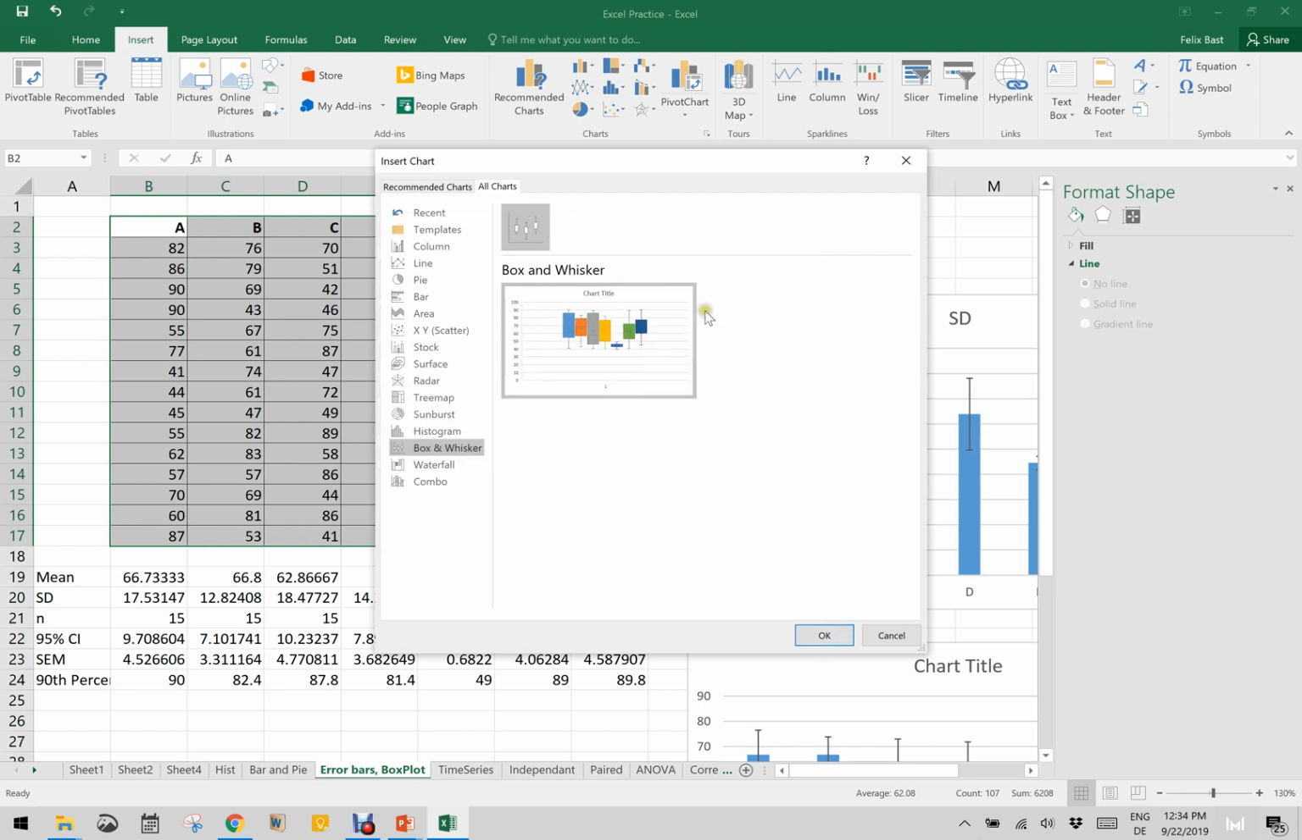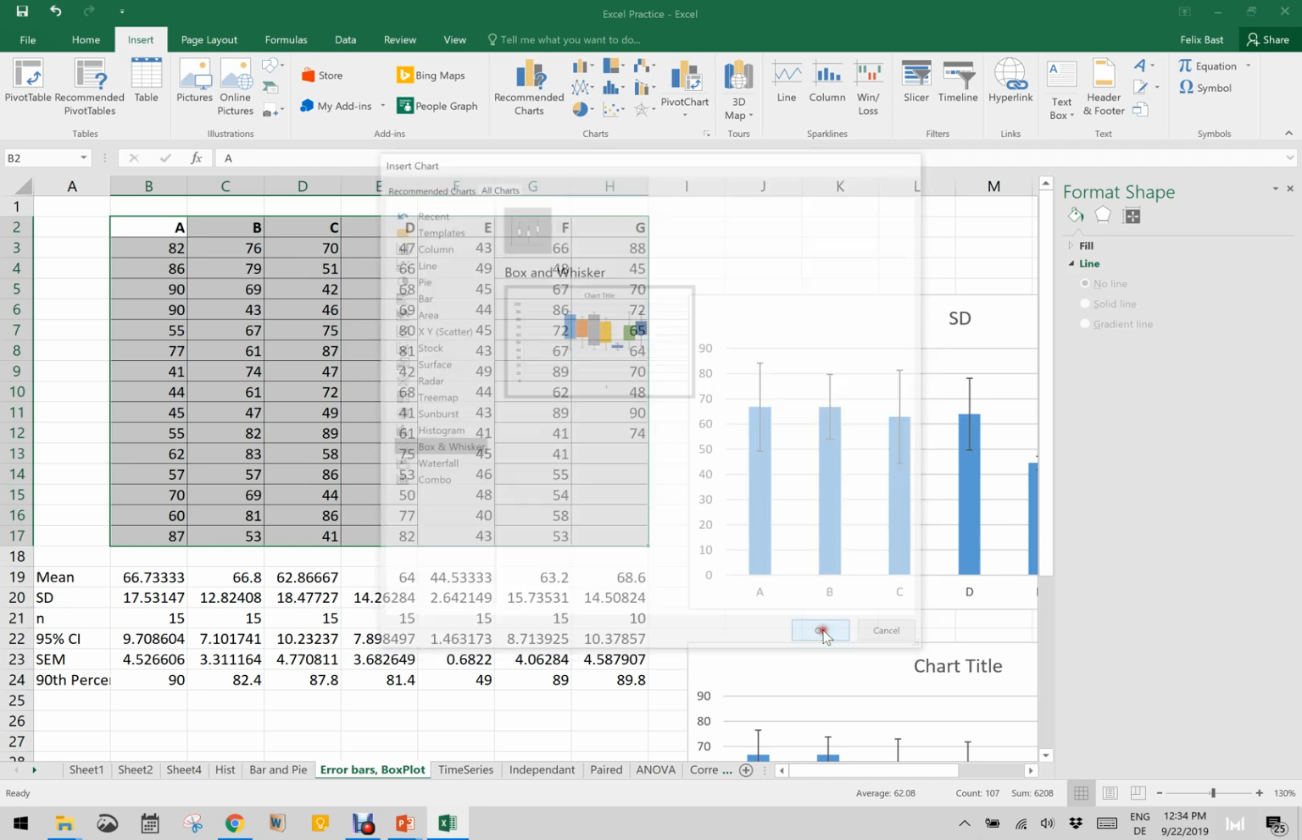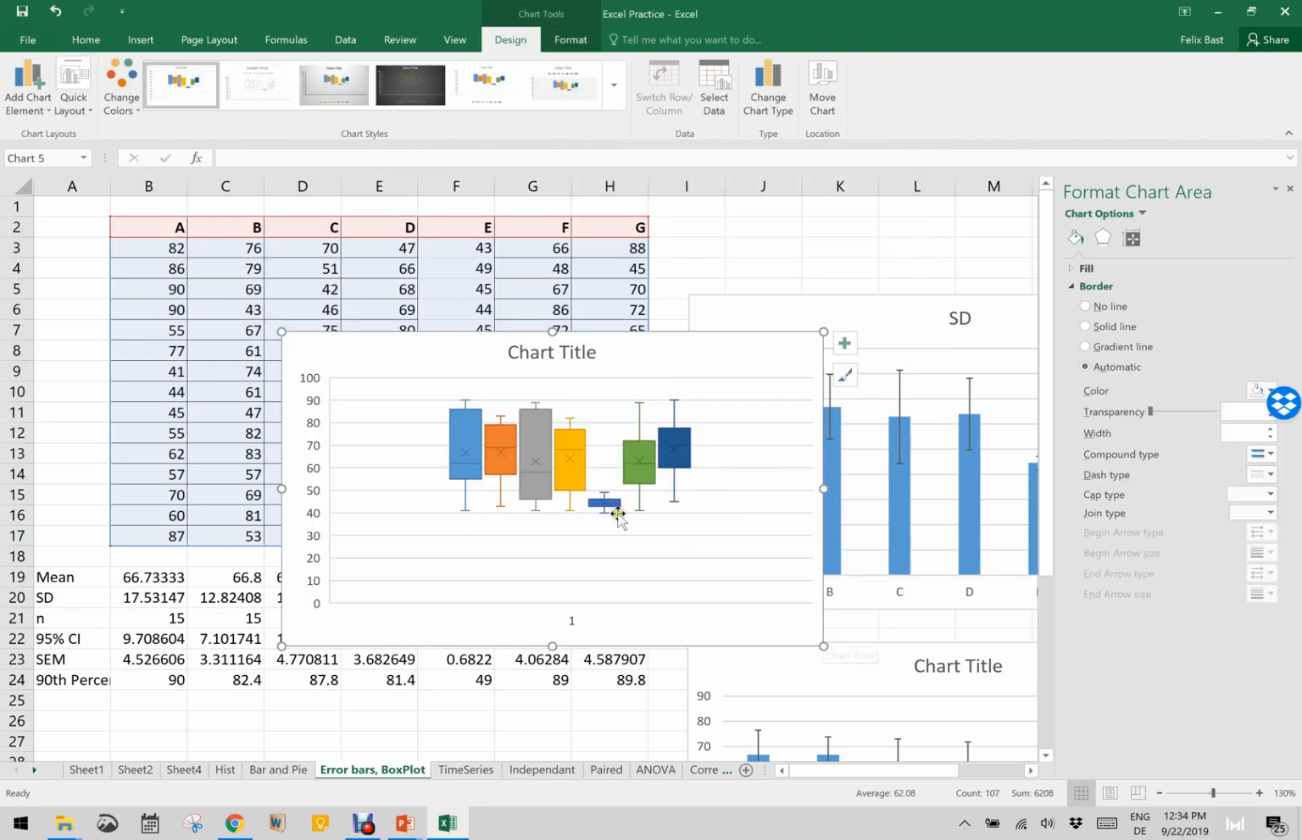This gives a preview of what kind of chart it looks like. I click OK. Now you see that this is what it looks like. We have got different groups, and these are the percentiles: this is the minimum, the first quartile is the 25th percentile, this is the median, X is at the mean, that is the average or arithmetic mean, this is my 75th percentile, and this is my maximum.